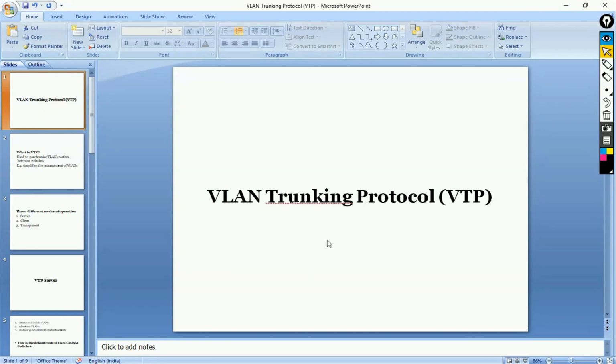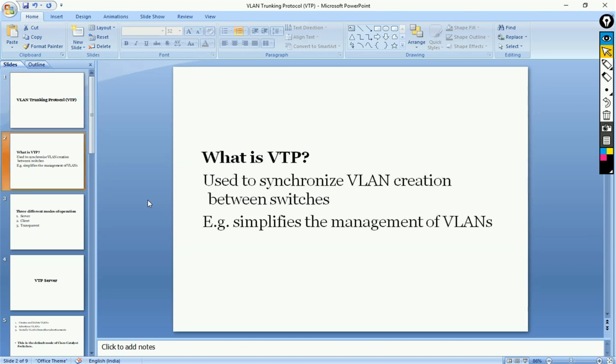So in this session we are going to talk about VLAN Trunking Protocol or VTP. Let's see what is VTP. What is VTP? It is a layer 2 Cisco proprietary protocol used for synchronizing VLAN creation between switches. Now we will not call it a protocol, but we will call it a technology, because it's not really a protocol. It synchronizes VLAN creation and simplifies the management of VLANs between two switches or multiple switches.